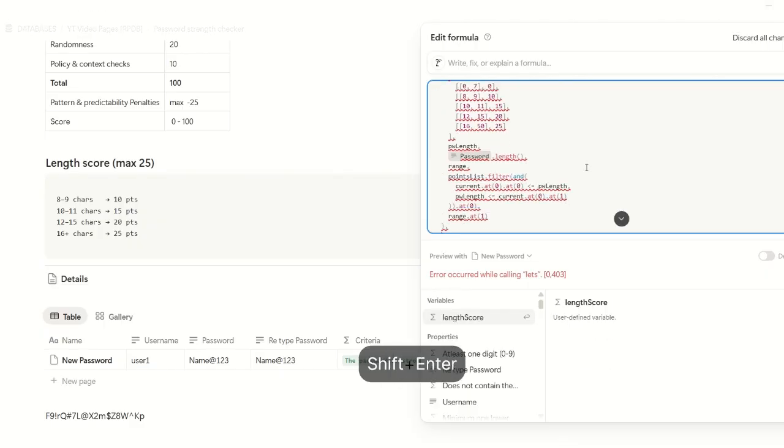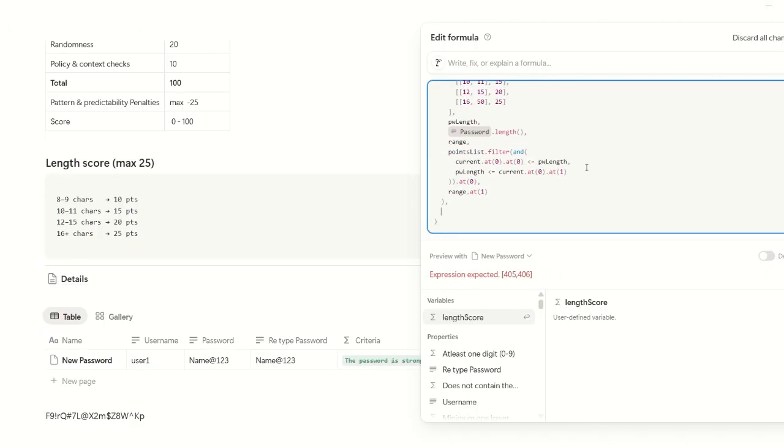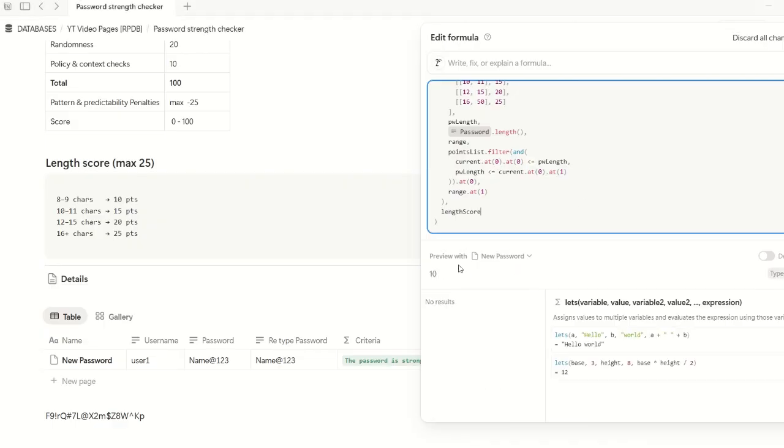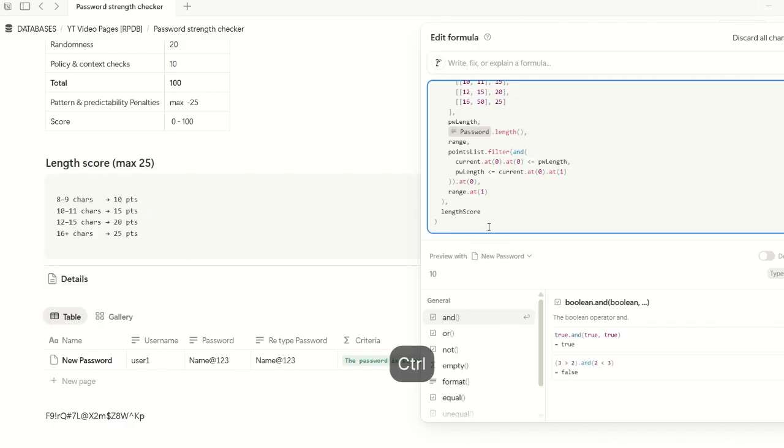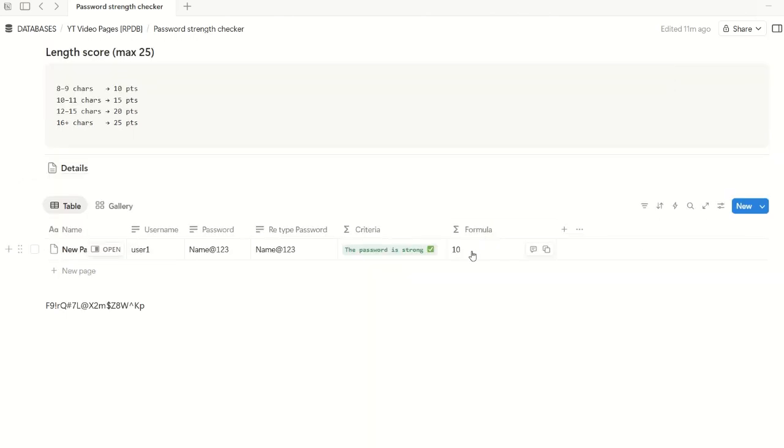Let's see what the length score is. So it's 10. The length of the password is 8 characters. It's 4 characters and another 4, so that's totally 8 characters. So it is coming in the 10 points category. So let's just try how this works. This is the length score.